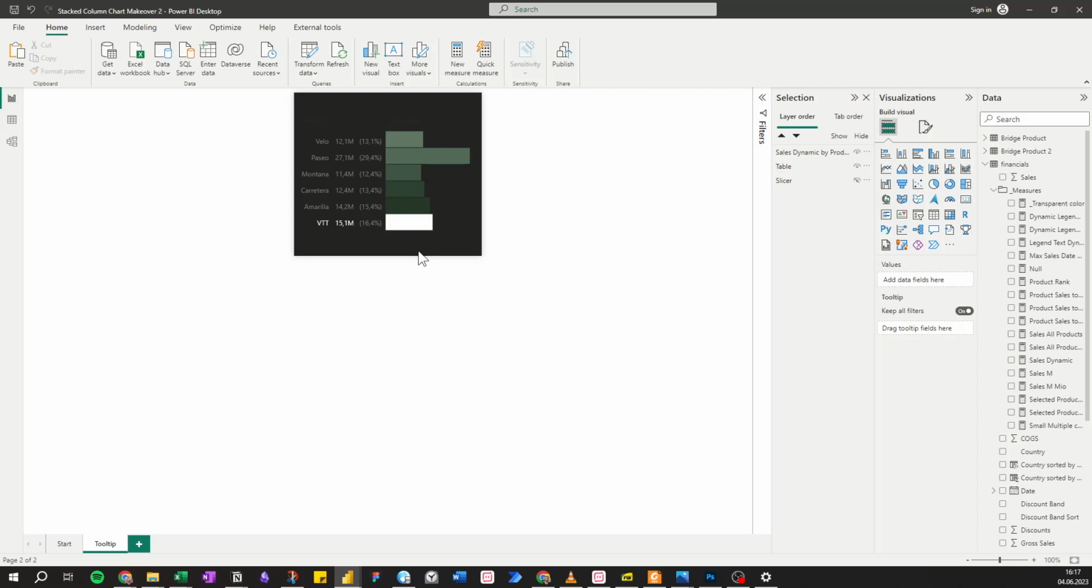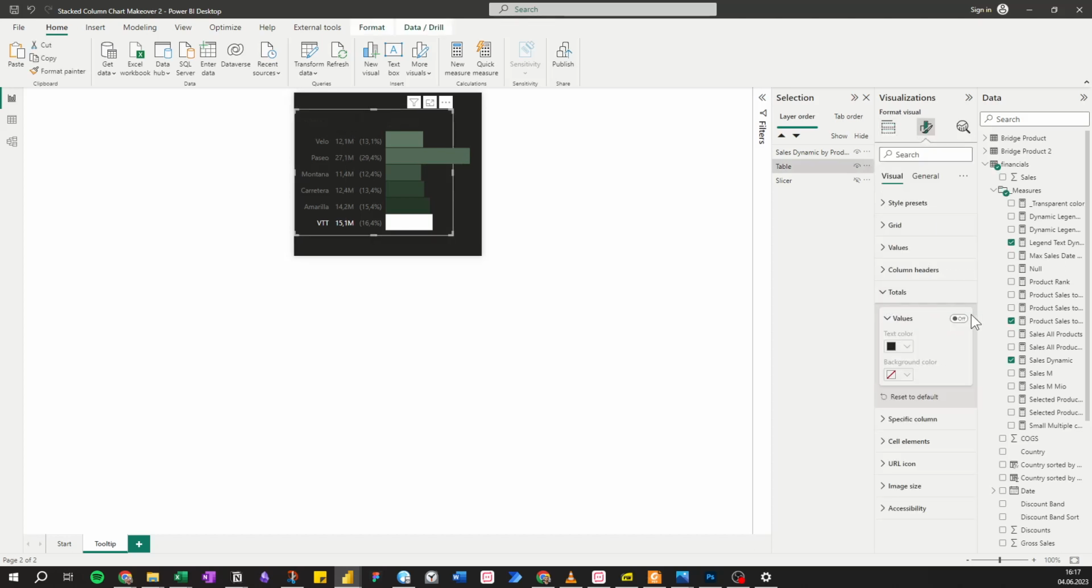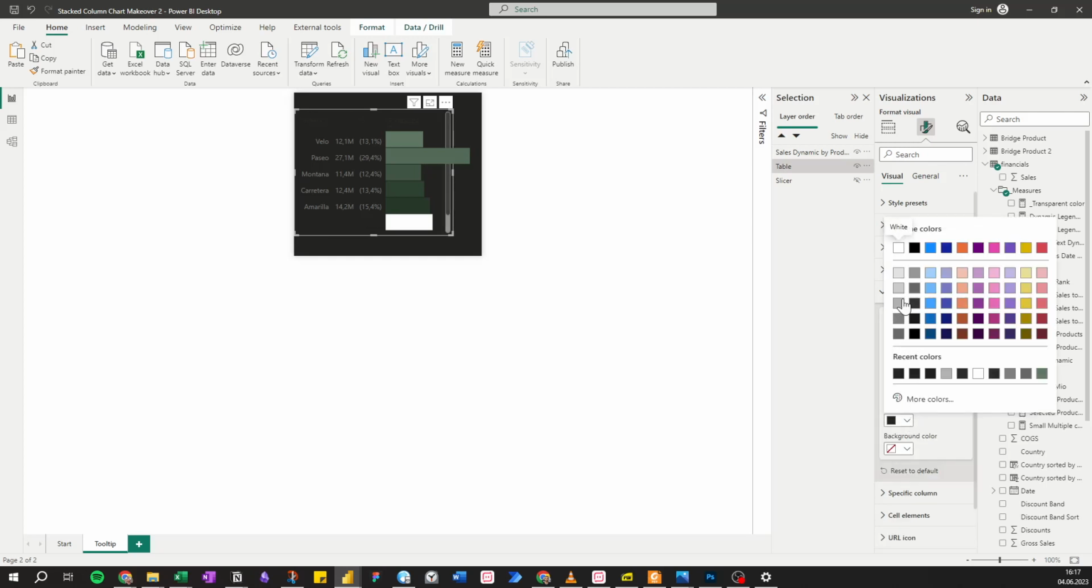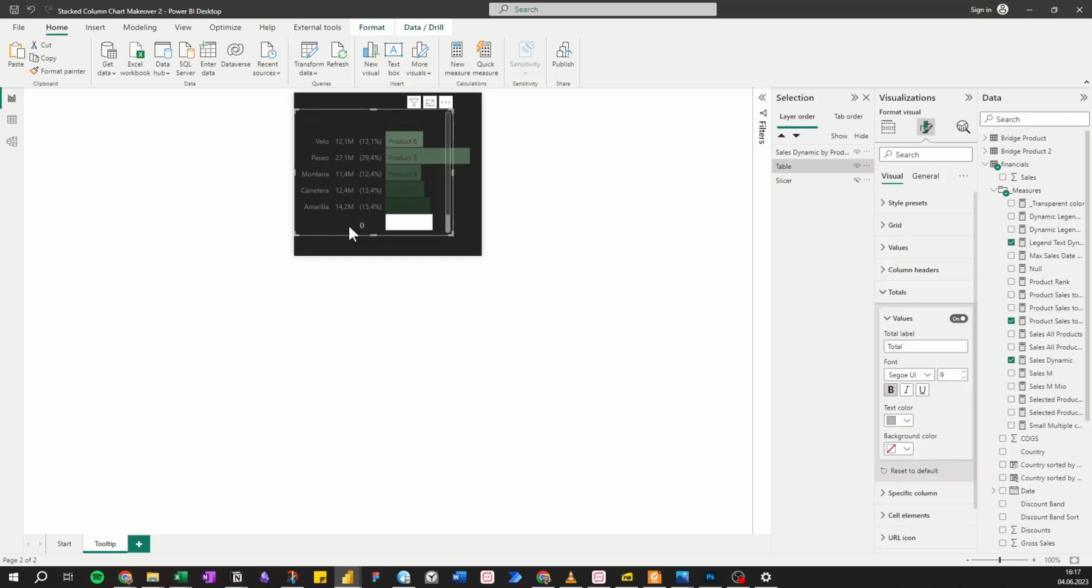And another thing I would want to add is the totals. We cannot add the totals to the table because it doesn't work well. If I turn it on and change the color, you can see that nothing is shown. This is because there is no selected value in the totals. So nothing will be returned by these 3 measures.